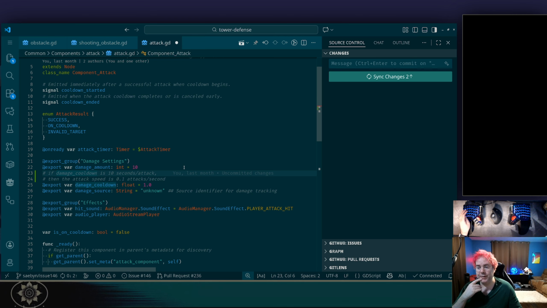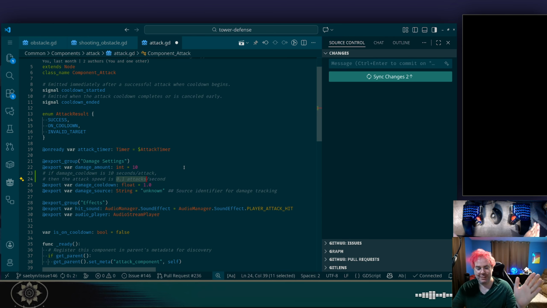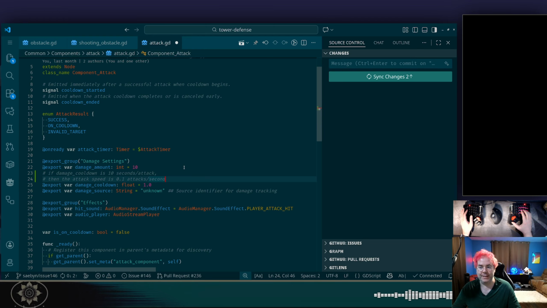Is this right? If there's 10 seconds per attack. No, this is not right though. No, that's right. There's 0.1 attacks every second. As in, if you measured over a length of 10 seconds, there would be 1 attack, which averages out to 0.1 attacks per second. Right? So damage cooldown is 1 over attack speed.